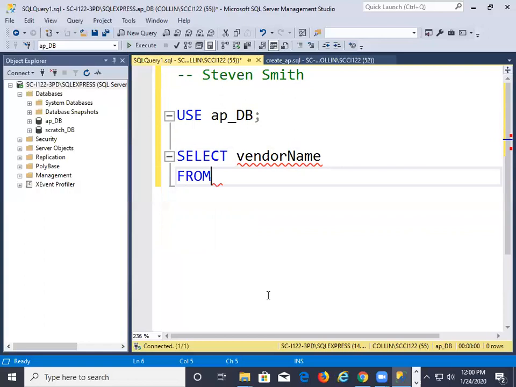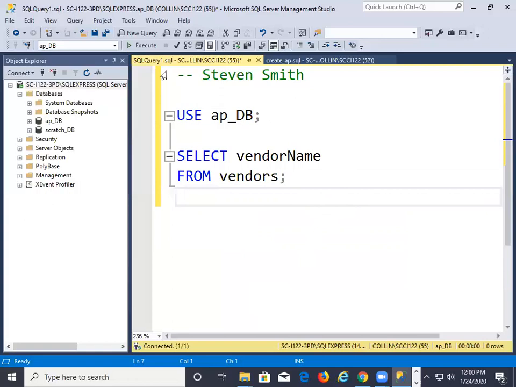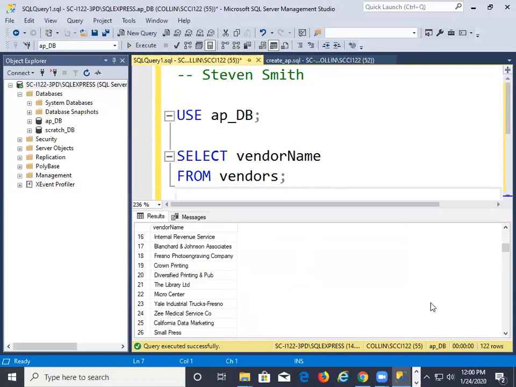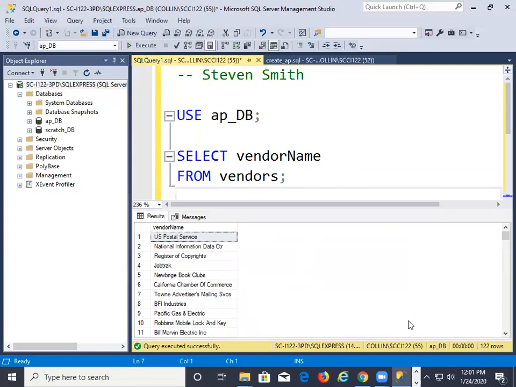FROM is a reserved word. Vendors is the table. So I have a table named vendors, and vendors has a field called vendorName. That's enough. I'm just going to stop there. And since I'm happy, I'm going to execute. Notice that I got 122 rows returned, and these are all the names of my vendors.